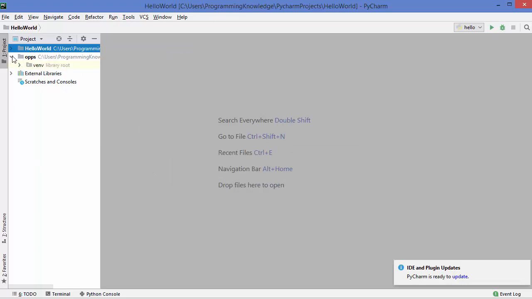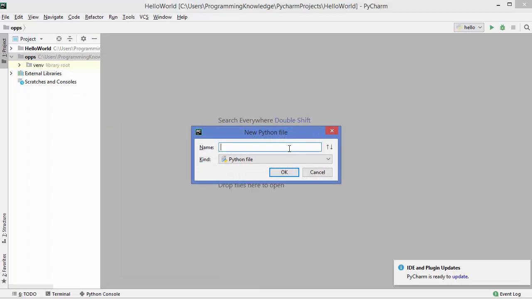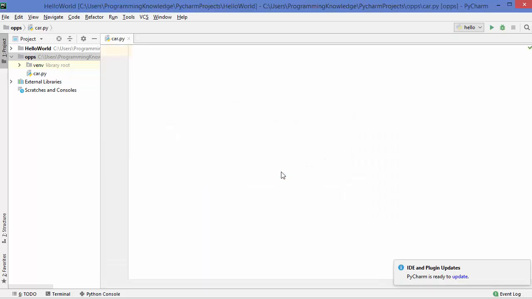So now you can see we have an empty project here, and inside this project, let's create a Python file. So right click on the project and then new, and then we are going to create a new file, and let's create a class called car. So I'm going to name the file name as car because we are going to create the car class.